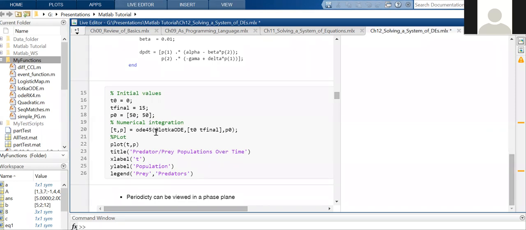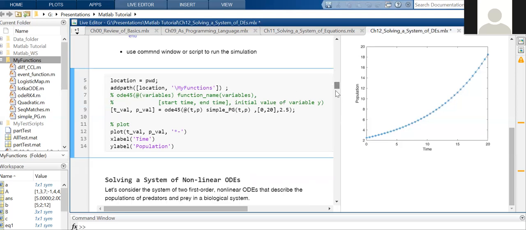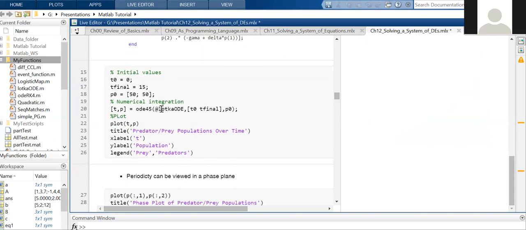And then we can call the ODE45 at lotka OD, and then you can give the T0, T final, and the initial population. So you can simply call the ODE function. In this situation, you can even directly call without putting the variable in front of it. In the previous example, we gave the at TP and then this. If you are not using at TP, you can simply call the at function without putting this TP. That's another way to call it. Then it is intuitive for MATLAB.